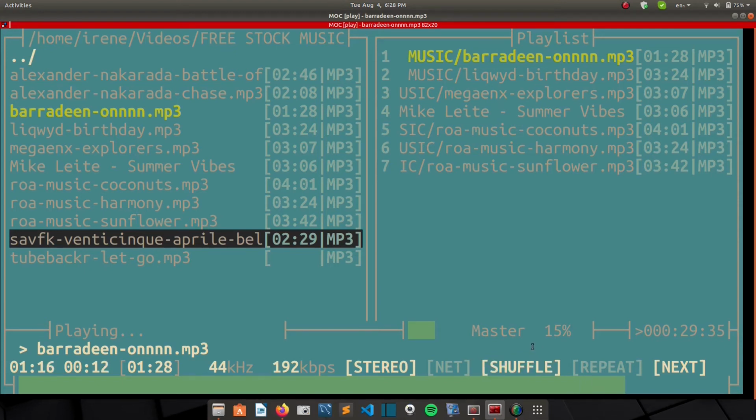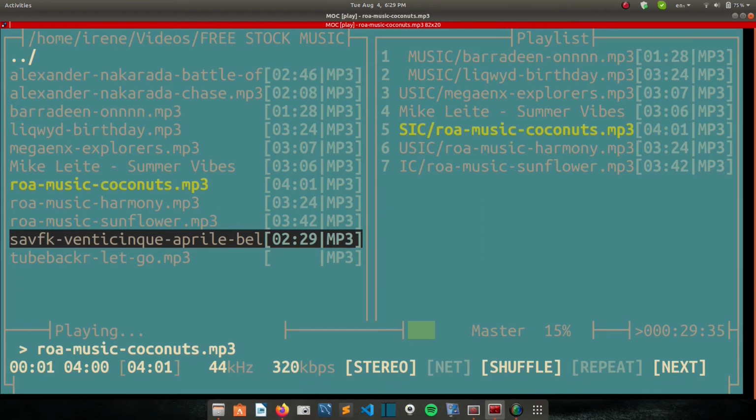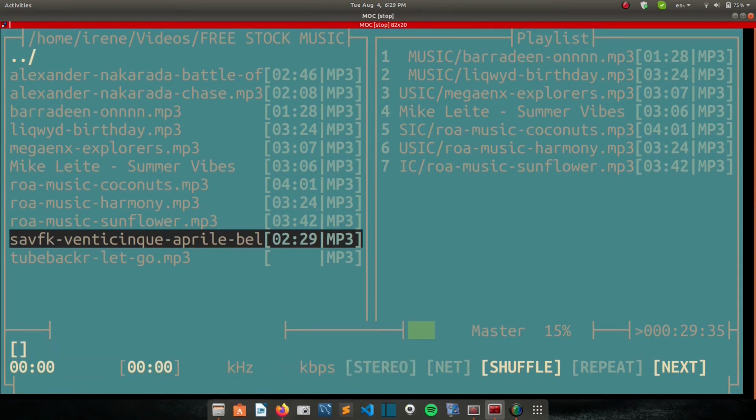When you want to play the next track, you use N. N plays the next track, and because I've shuffled, it will just pick a random track and start playing. When I hit N, it has chosen a different track. Hit N again, it chooses a different track. If you want to play the previous track, you use B. You just hit B, and it goes on like that.